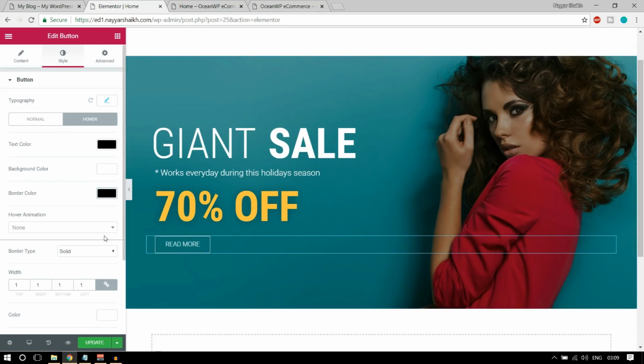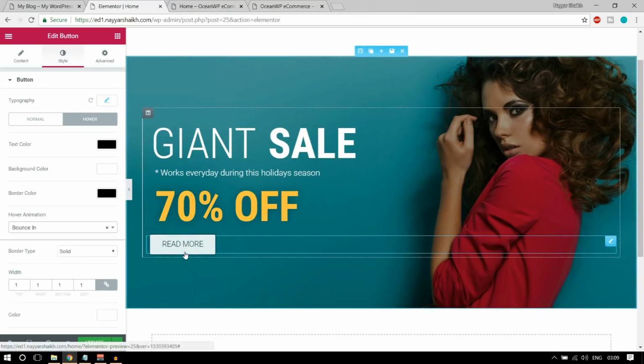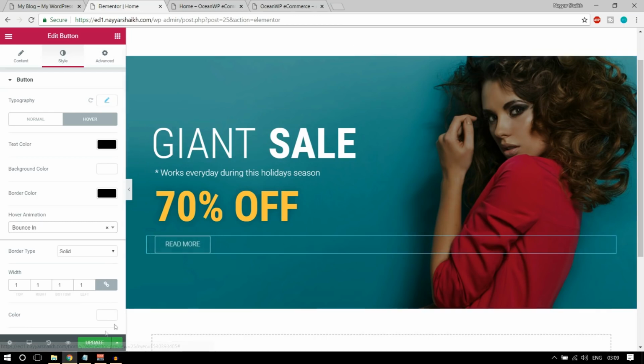Just one thing is left, hover animation. When I hover this, I want the button to zoom in. Okay, so let's select hover animation, and let me select this one, bounce in. Okay, now as you can see, there are many different animations. You can select any one of these. Okay, so look, this is looking really nice.